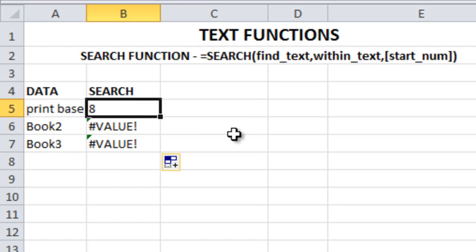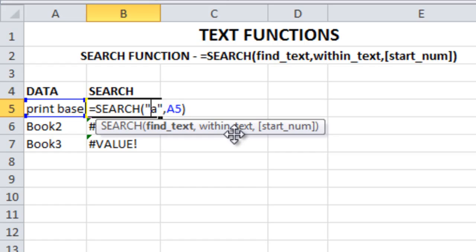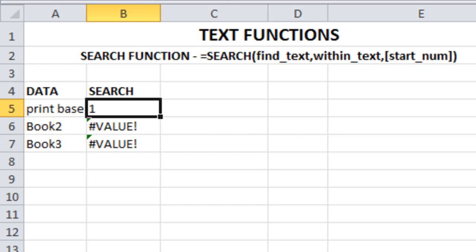So now what I'm going to do is use wildcards. We can also use wildcards in a search. Give enter, you will get 1. Because all those characters before the keyword base are considered, even including the space, as one single character. So search will give the result as 1.